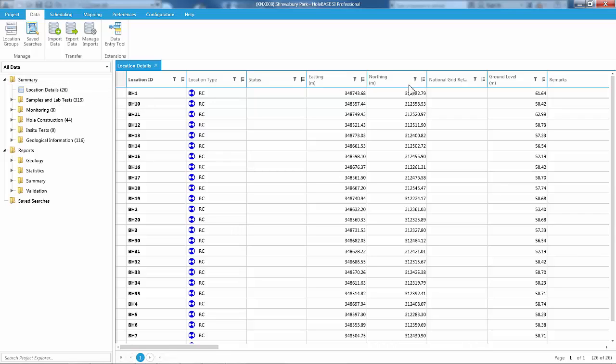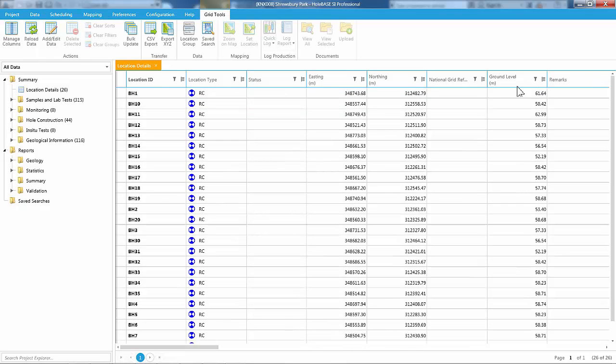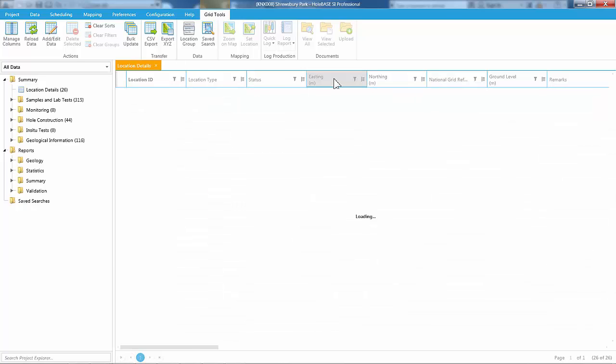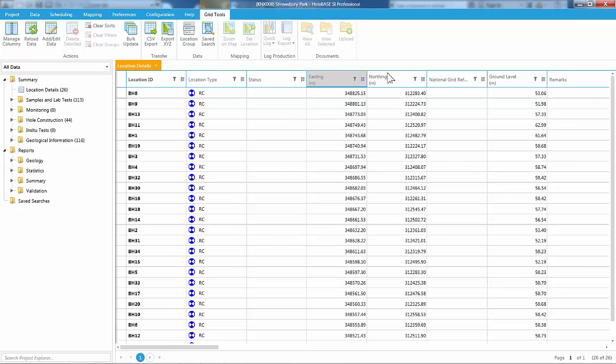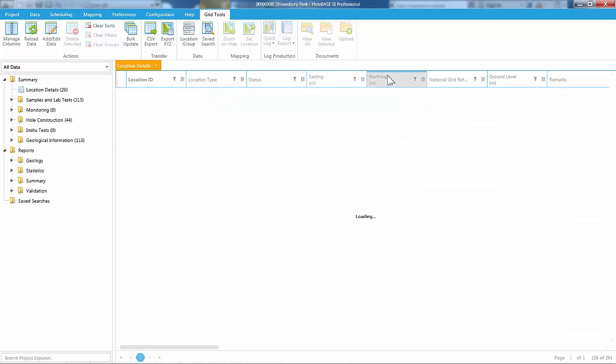And really what we want to do before we go into AutoCAD Civil 3D is just check that everything is as we expect it to be. So for instance, the Civil extension uses location type as a means of theming the data. We just want to check that appropriate location types have been set. In this case, they're all rotary coring. Likewise, by just clicking on the header, we're going to sort it by ascending and descending, and we're checking to see that we got sensible coordinates.